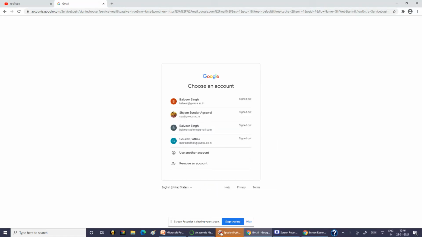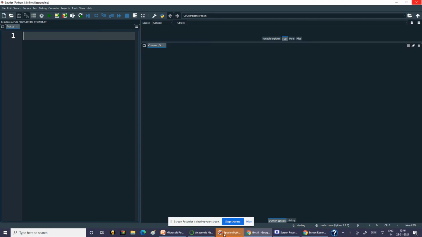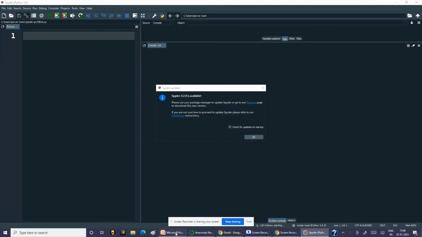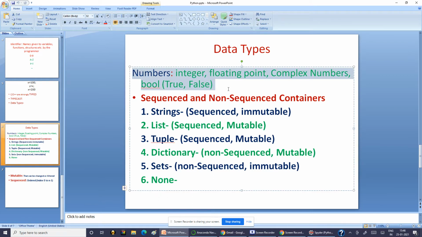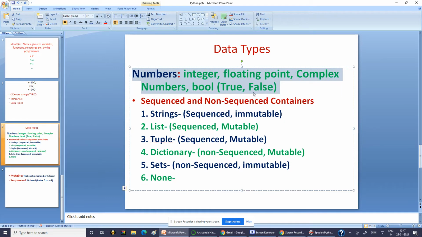Hello students, we will today continue with our discussion on Python programming lab. In our previous class, we discussed the data types of Python, which are numbers. In numbers, you might have seen integer, floating point numbers, complex numbers, and boolean. Bool takes true and false values. So these data types we have studied.